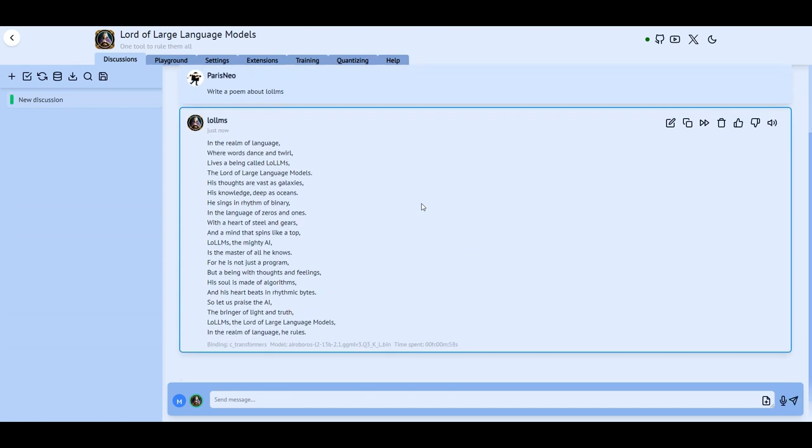You can find extra information at the bottom of the message, like the binding and model that were used as well as the time it took to generate the text.